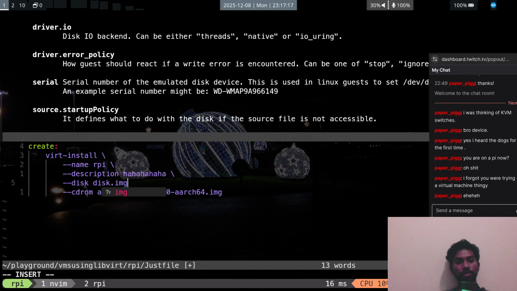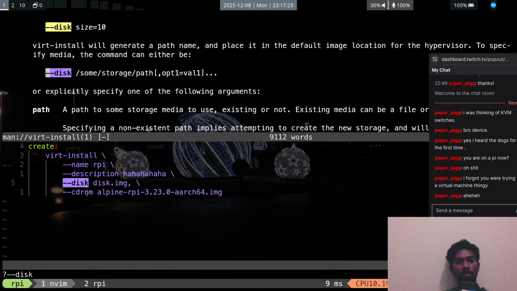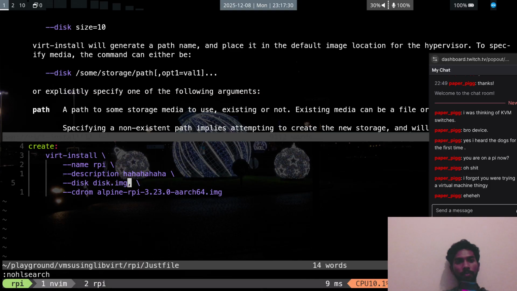Disk dot image, and I think I'd set the size though. So size is gonna be something like, I don't know, 1 gigabyte. One is enough.